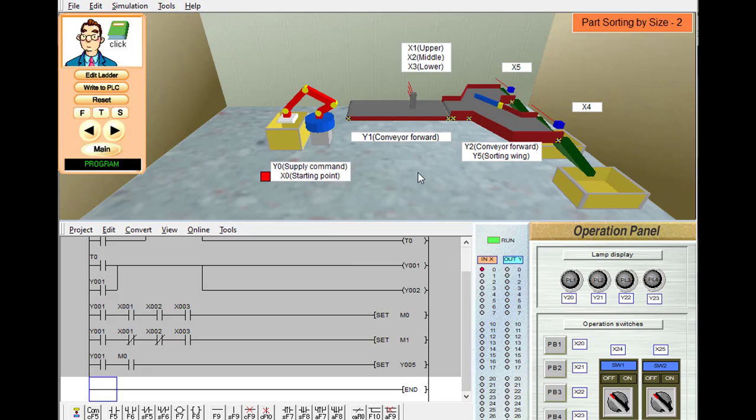So I'm repeating once again. If the large part is there, this sorting wing has to be in this position, so that the part will move in this direction. Okay, so if Y1 is on, conveyor is on, M0 is on, means what? Large part is there, we have to turn on the Wi-Fi, so it will come into this direction, and the part will go into that rear box.